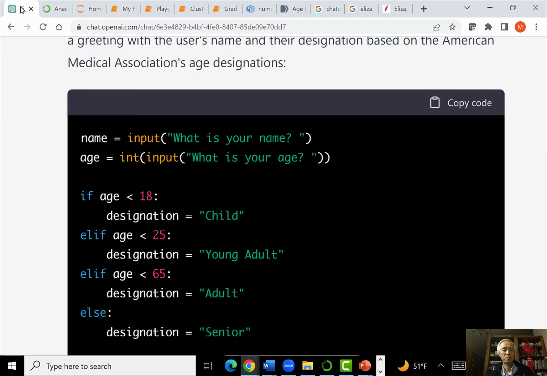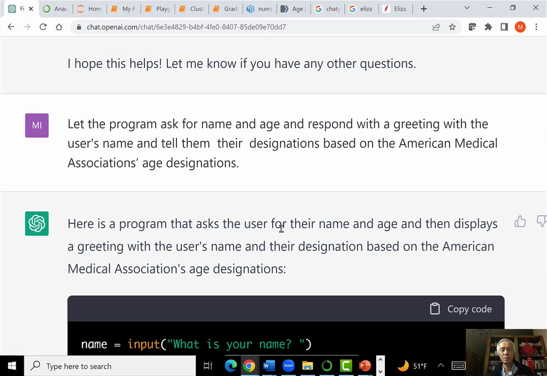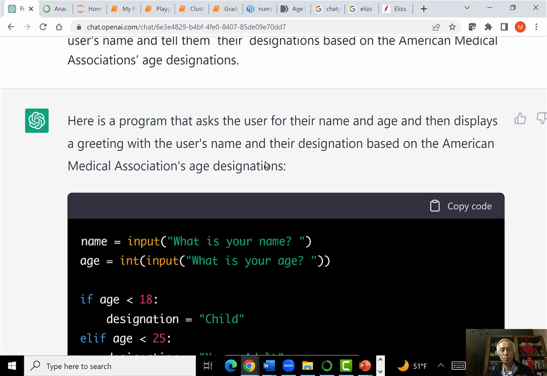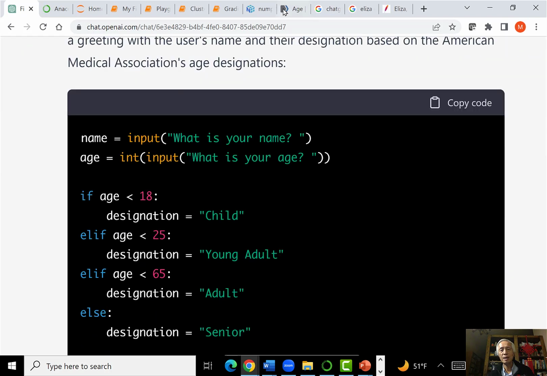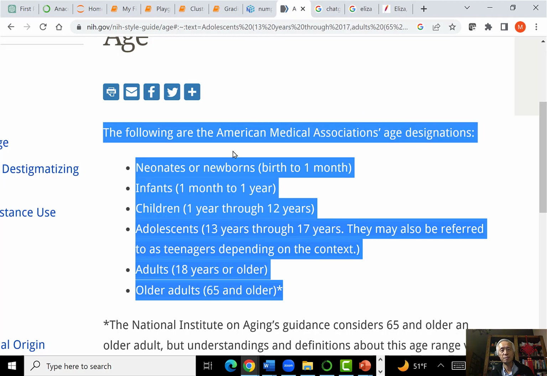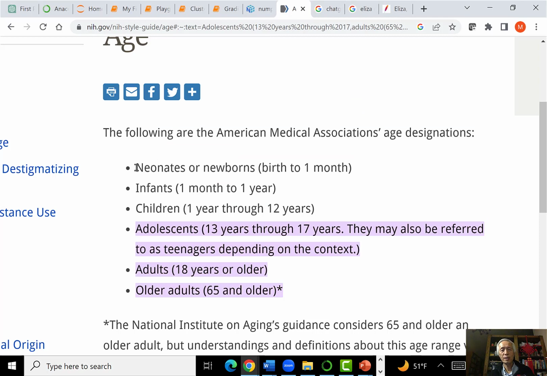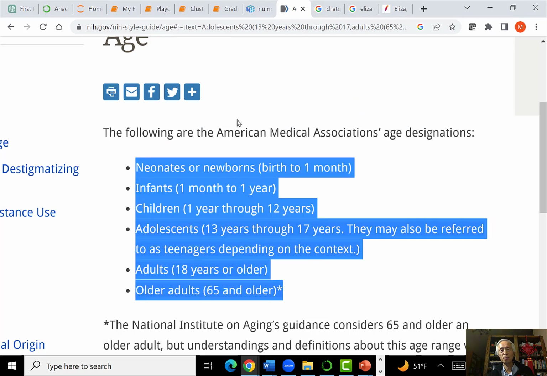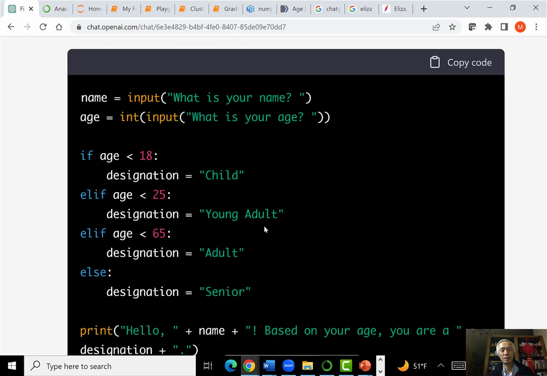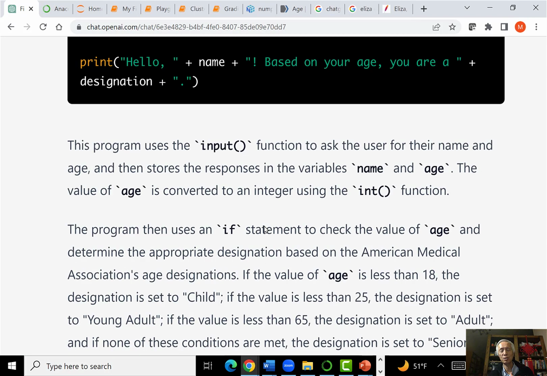However, did you see the problem? The problem is that I wanted to use the designation by the American Medical Association's age designation, but they're not there yet. If you look at the answer, they don't have that exact designation.